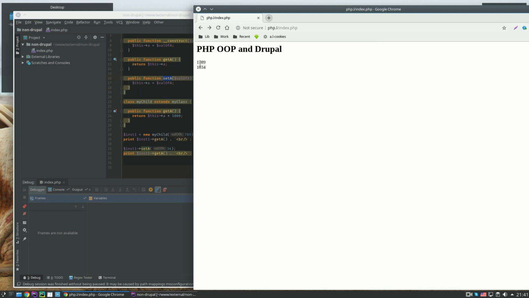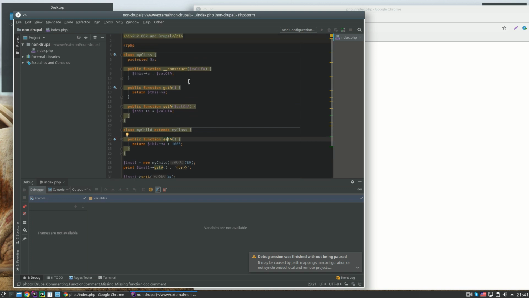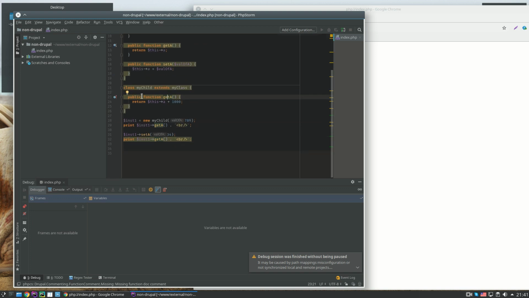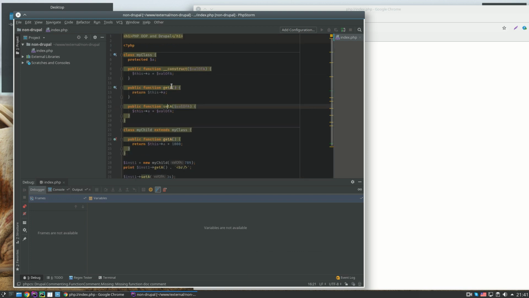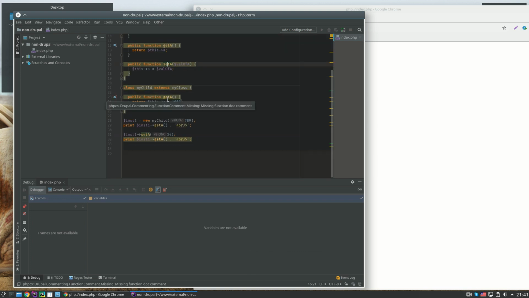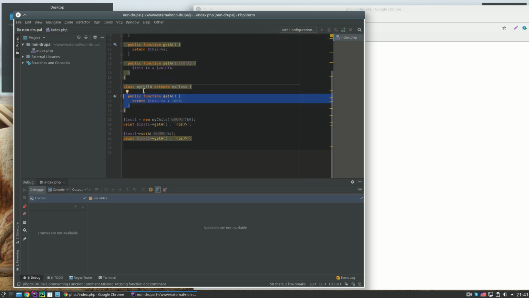Okay, you see it added 1000 everywhere. Because basically if you create a child of a class, they are exactly a copy. But if you start overriding those functions, this new class, that new instance, will use its own function now, if it has it. If it doesn't have it, it will take the one from the old class. So yeah, this is how they work.